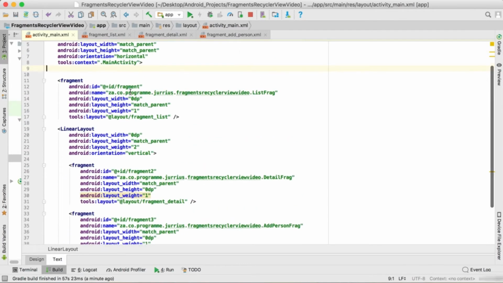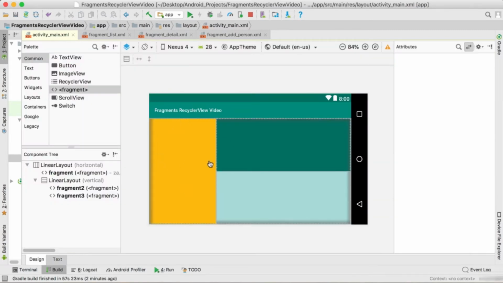Which means that on the outside we've got a fragment with a weight of 1 and a linear layout with a weight of 2. And that is inside of this horizontal layout basically. So if you look at the design, it's this horizontal layout. We've got a fragment and a linear layout, and they've got a weight of 1 by 2.